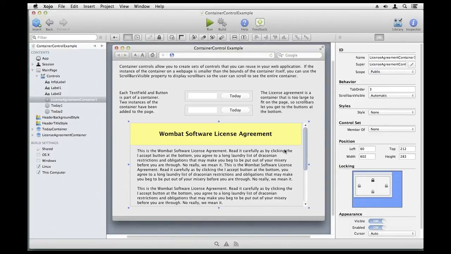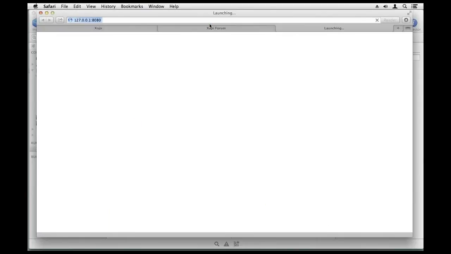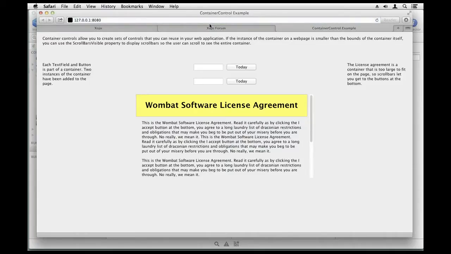So on web projects, you can automatically add a scroll bar, so you can scroll through the contents of the container. Again, very useful. So let's just run this project so you can see what it looks like. That should come up in Safari. Great.